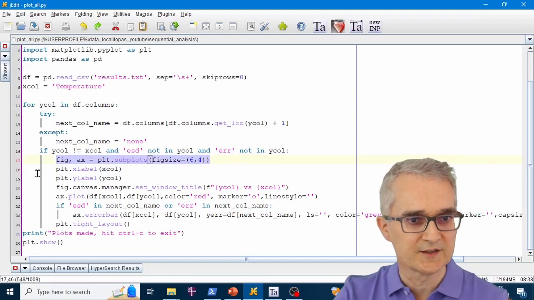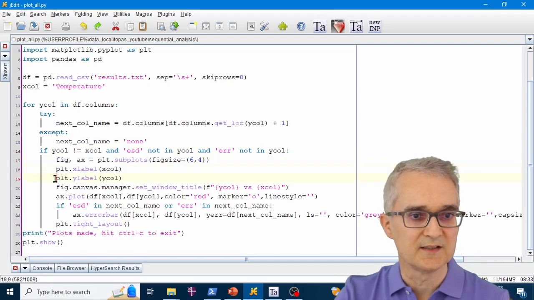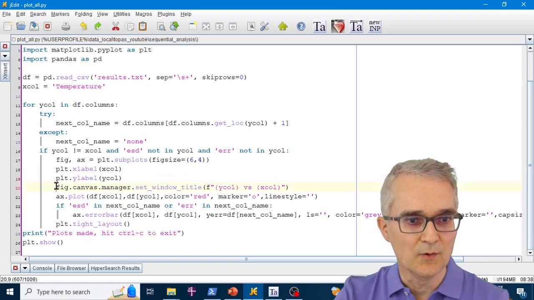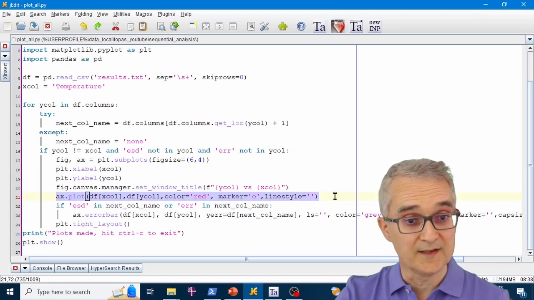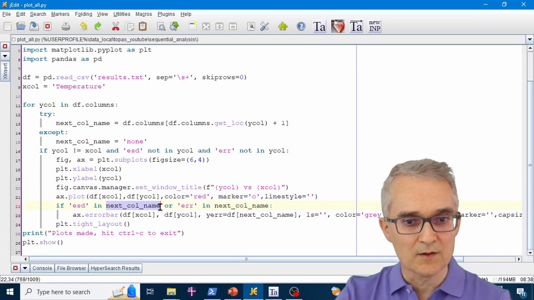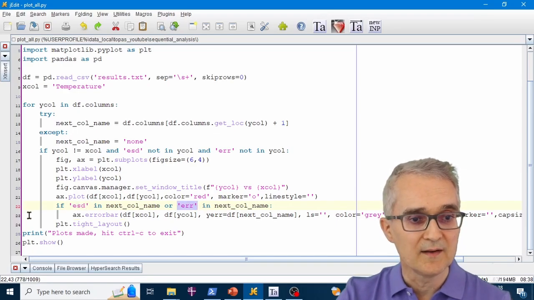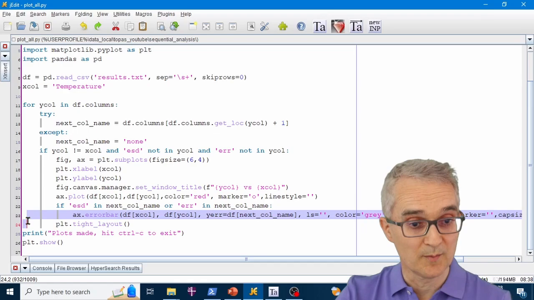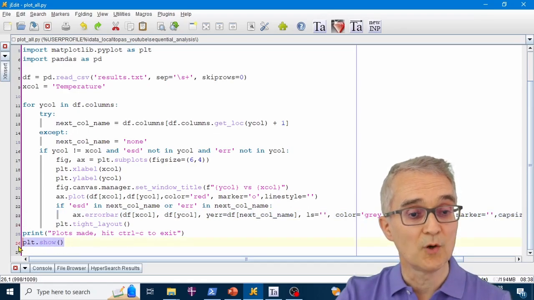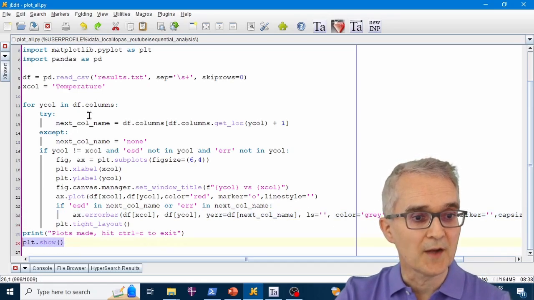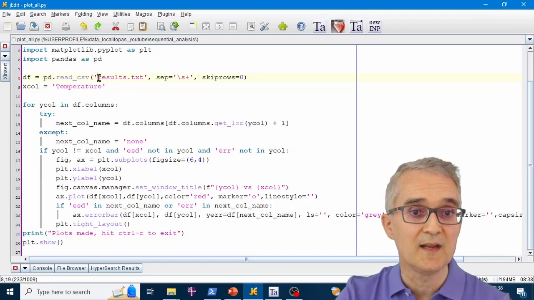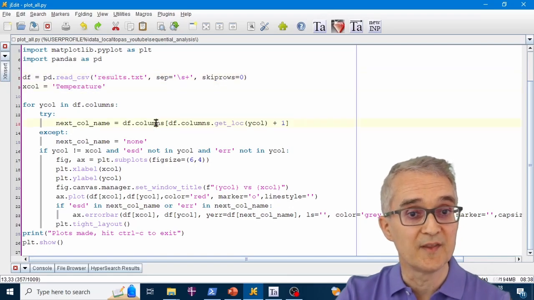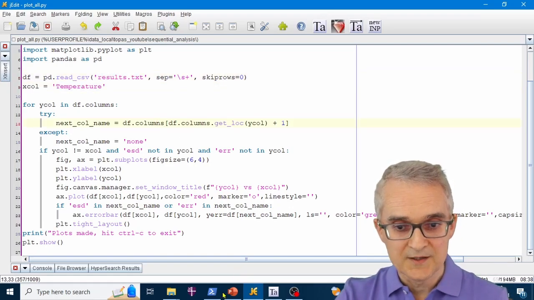So as long as the Y column is not an ESD and it's not the same as the X column, you create a figure of a certain size, you set a label on the X-axis, you set a label on the Y-axis, you give the window a sensible title, and then you plot the data. If the next column over is called either ESD or contains the string error, then put some error bars on top of the plot, and then at the end show all of the plots so that we can look at them. It's only something like 25 lines of Python, and if you want to use this script, all you need to do is change the name of the file you're plotting and the name of the X column if it's different. We can just run that little script.